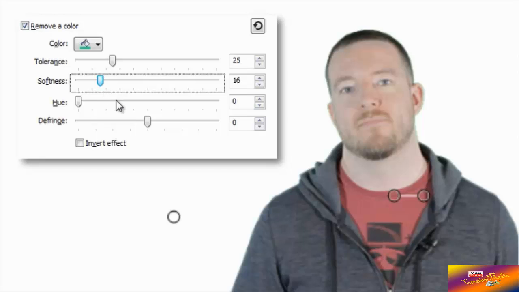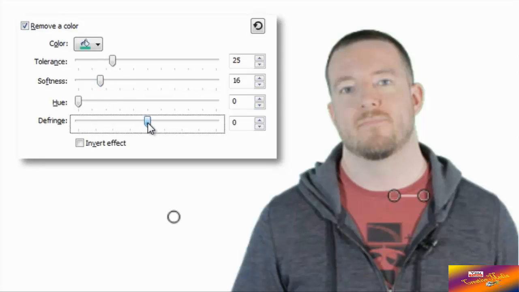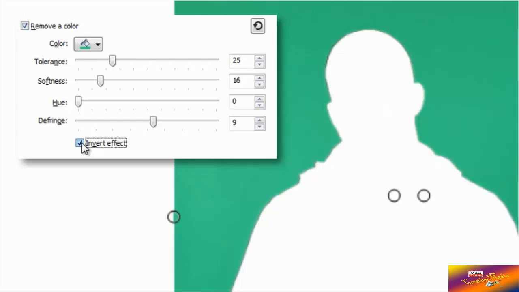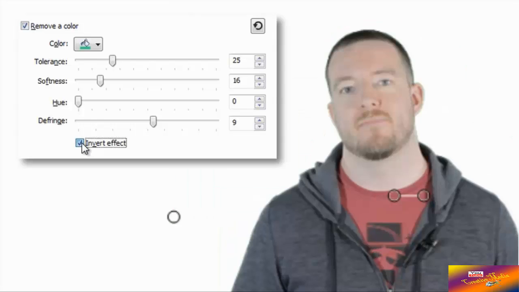Moving on, we'll skip the hue slider for a minute and go right to defringe. Sometimes, no matter how much you adjust the tolerance and softness, there still might be a slight halo around your subject. Move the defringe slider slightly left or right to make any remaining color less noticeable. Invert will hide everything except the color you removed, but I'll let you decide how you might use that.